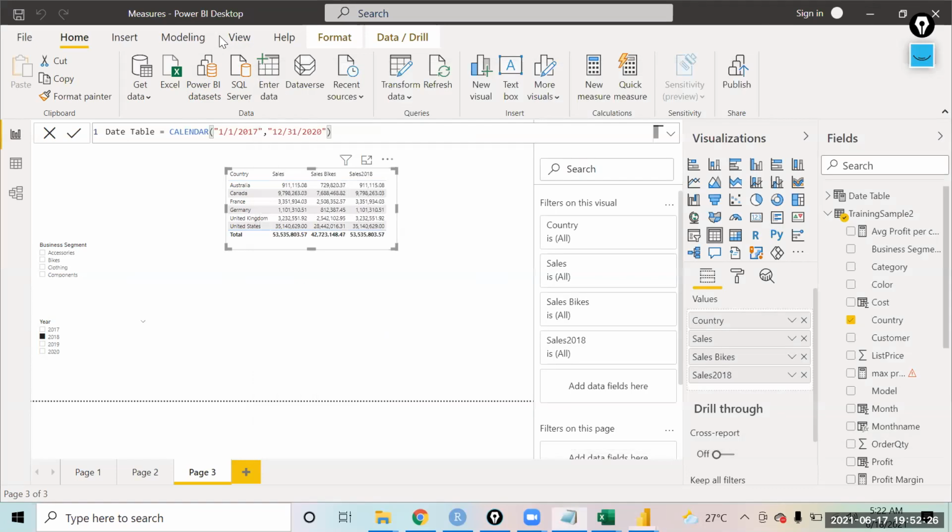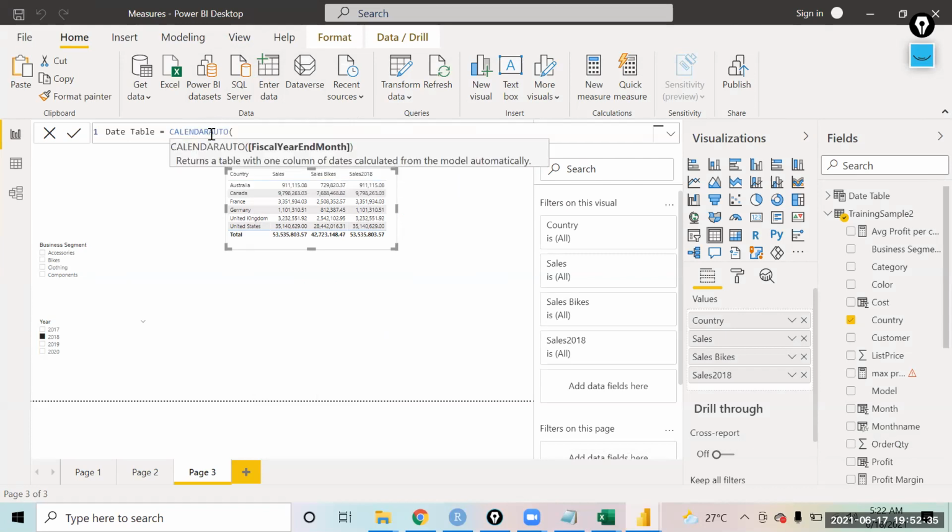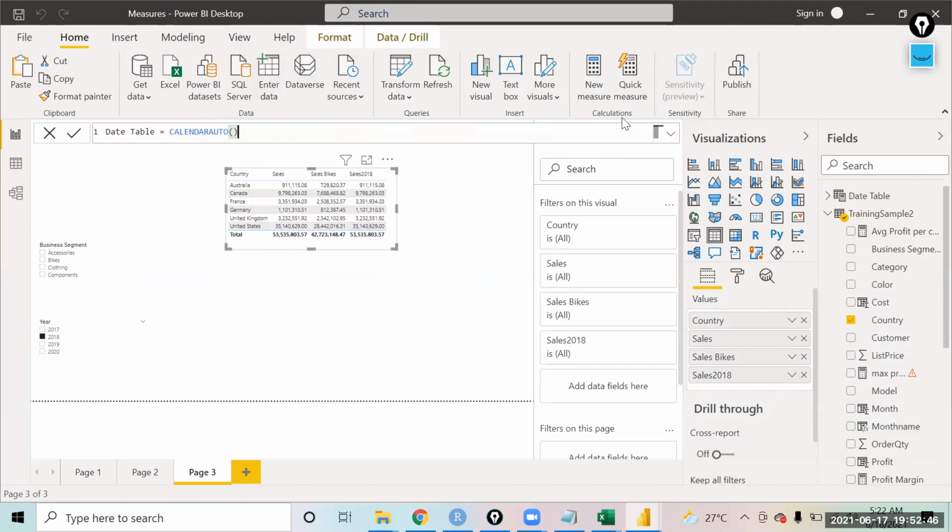What this will do is, so if instead of using calendar, I use calendar auto. Now the calendar auto function, if you just close this, doesn't take any input. It won't take any input from you. What this will do is it will actually read all the data sets in this Power BI file. Whatever data sets you have loaded in this Power BI file, it is going to read all of them.